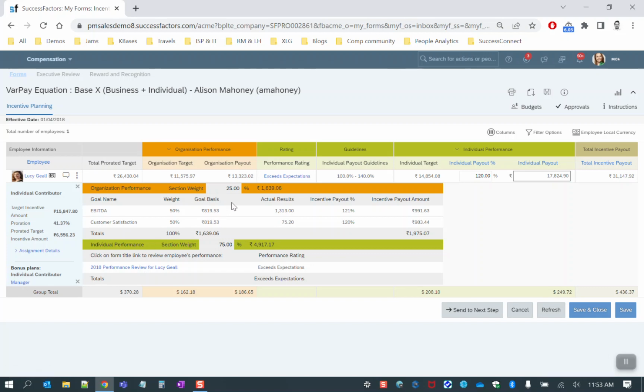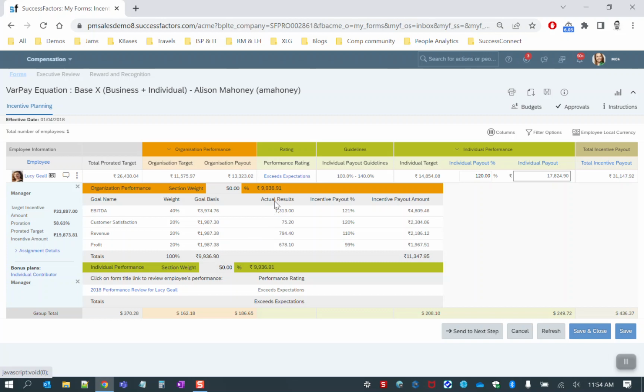As an individual contributor, she had 25% for her organization performance and 75 on individual. And then as she became manager, when we click, we can see that she's now 50-50. And we can also see that the breakdown of the business goals associated to each assignment she was in is different and is reflected in the calculation for each assignment.